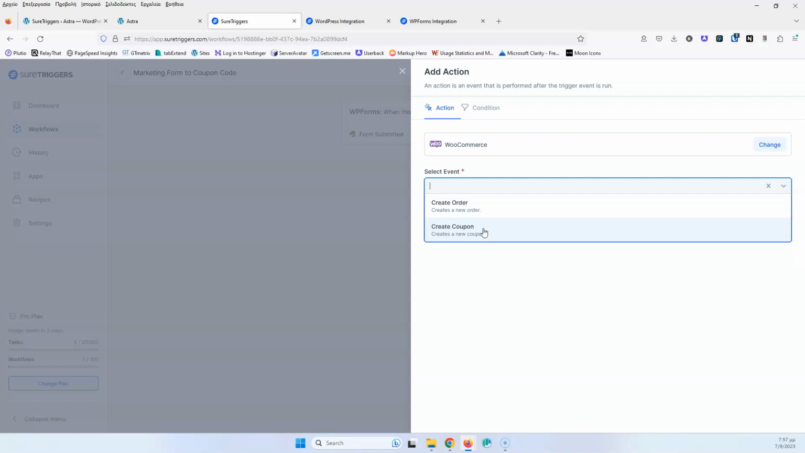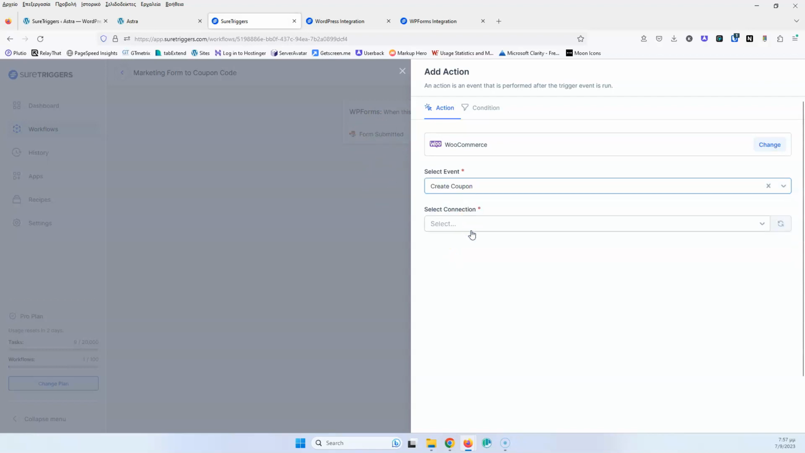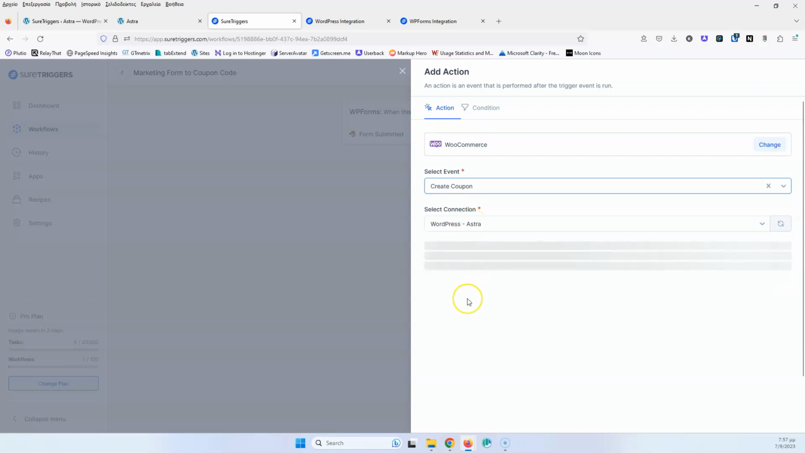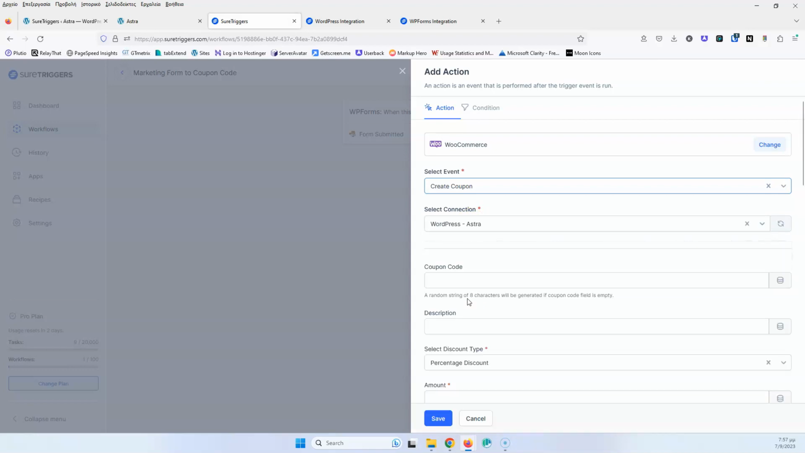I have my trigger right from the top. The form was completed. So here I select create a coupon code and then select the connection, basically the website again. This is the Astra website. And of course, as you can see, you can connect multiple websites. You can have something from one website be triggered and then an action on another website performed.